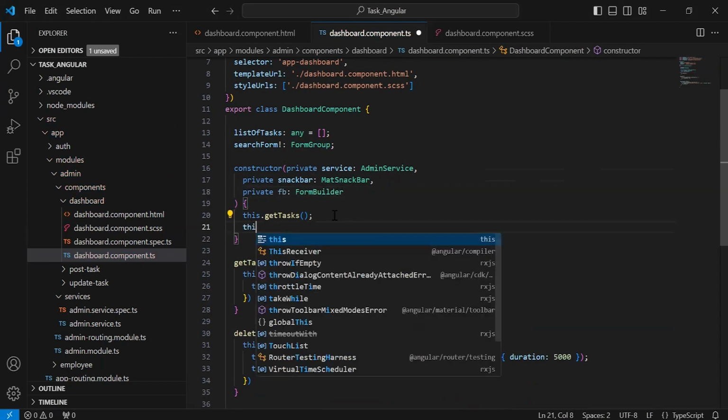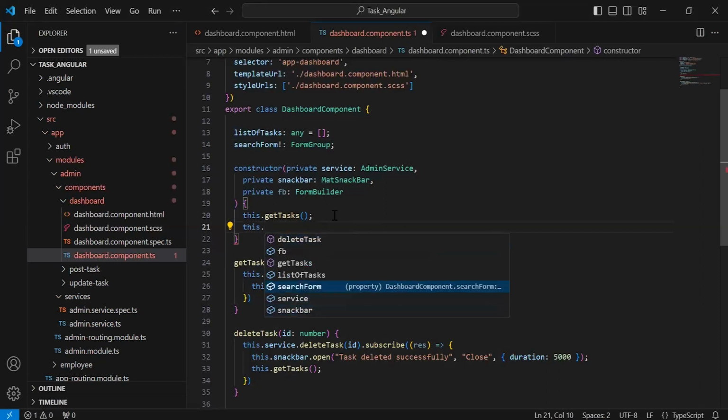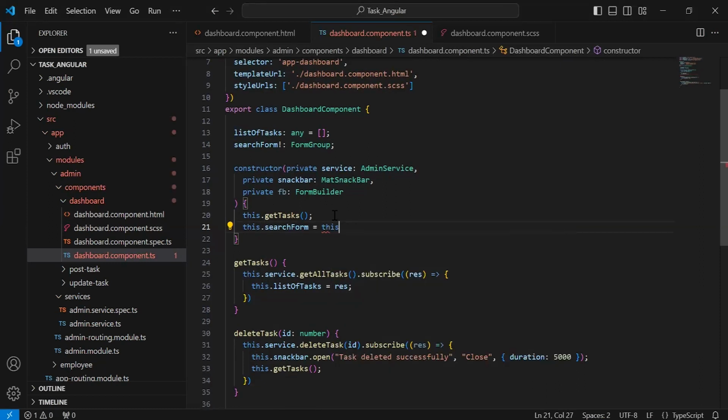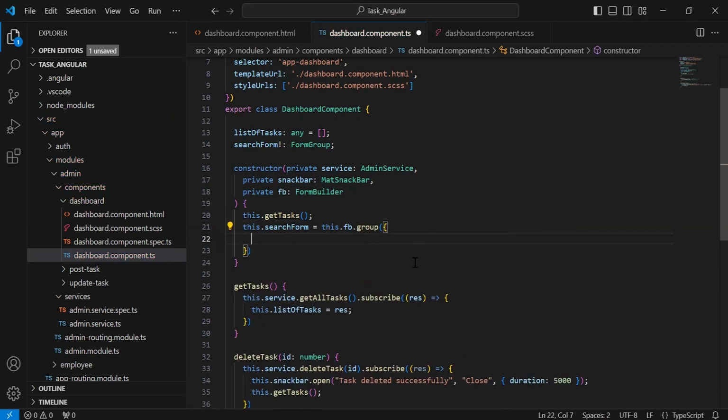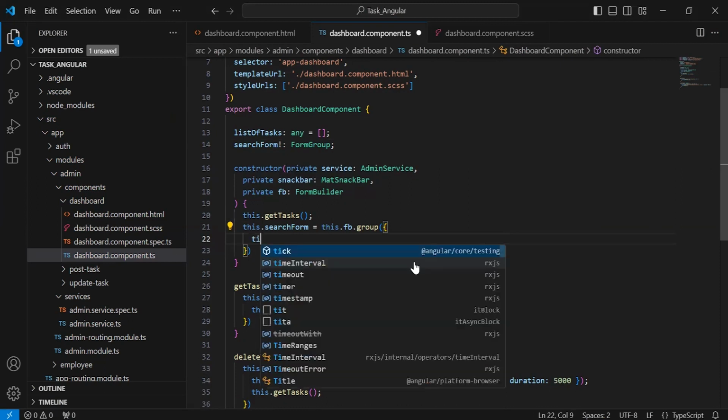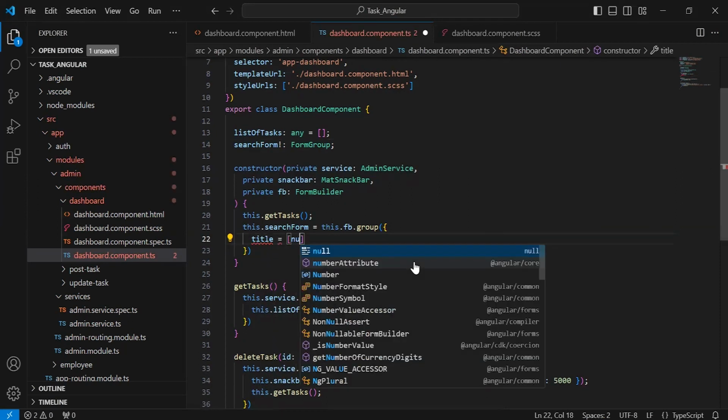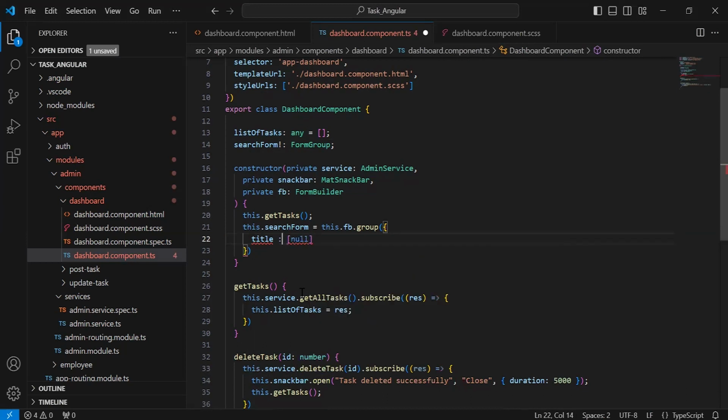After this, I'm going to call the variable searchForm, and we have to initialize the reactive form with the fb.group. Inside this, I'm going to define the form controls. So we have only one input, that is title, that is by default null. It will be a colon instead of equal. Let me copy the variable name.